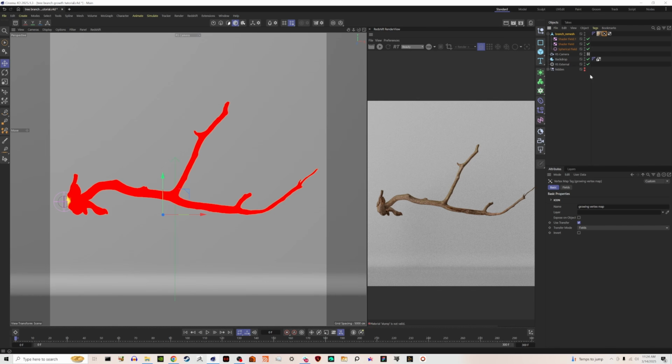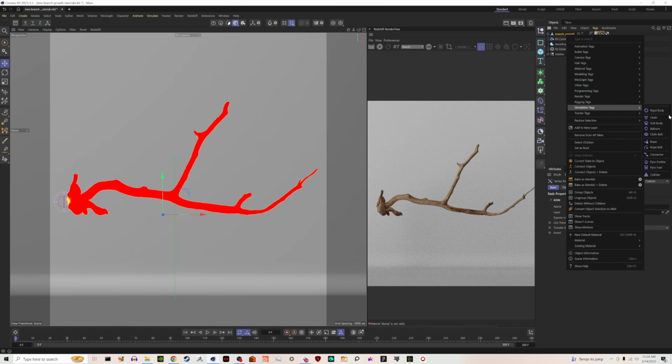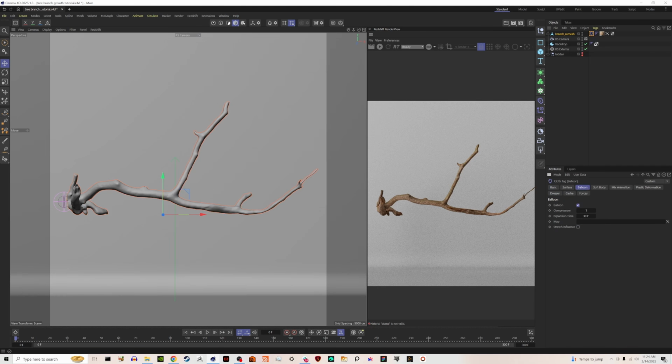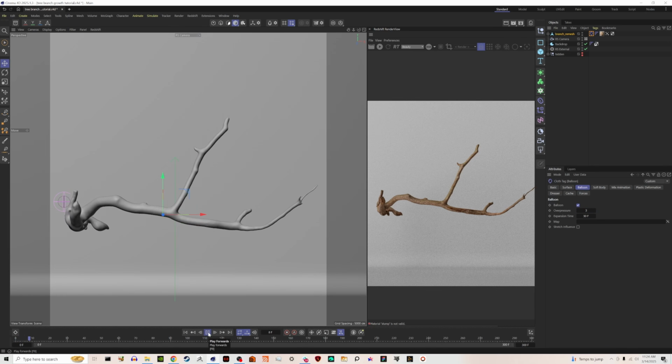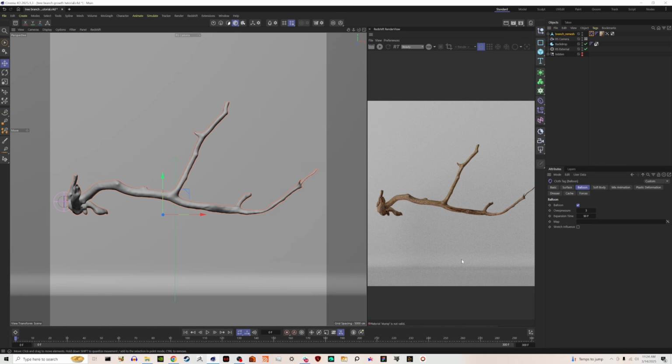So now what I need to do actually is I'm going to add our balloon tag. So we're going to click on our branch, right click, go to simulation tags, and we have balloon right here. And we're going to go into balloon and we're going to set the overpressure maybe to 3 to start. And if we just hit play, it'll just balloon the entire branch. So that's not really what we want, and it falls because we have gravity on.